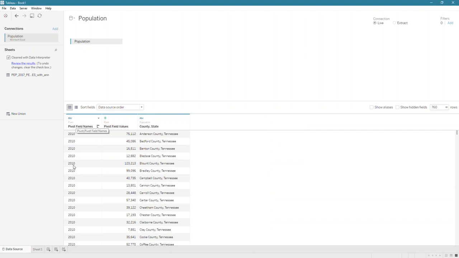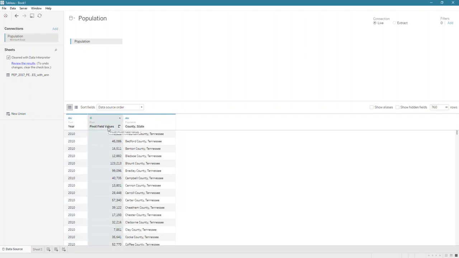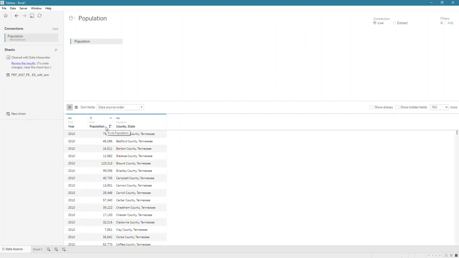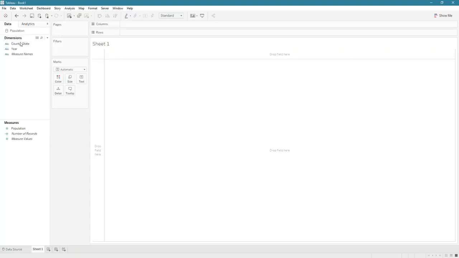Now I have one field for my year and one field for my population. However, Tableau doesn't know what data you're looking at, so you just have to rename your fields. We'll name this year and this population. And so now I can do some year-over-year analysis.